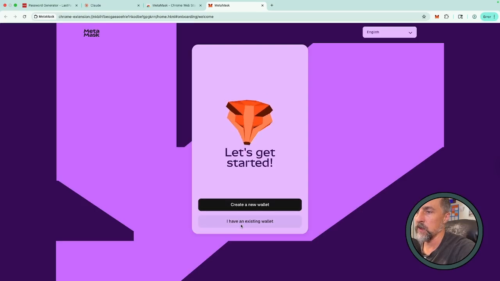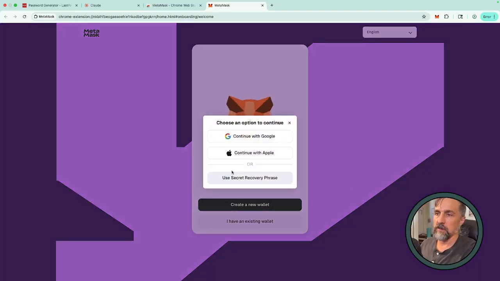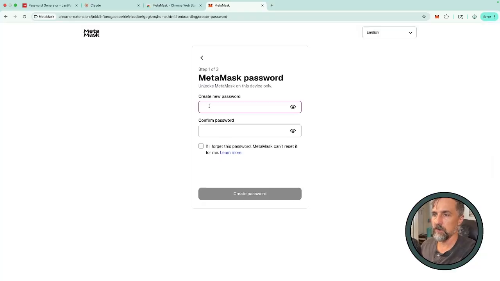If you already have a wallet and you just want to import, you can export your private keys and import them here. But if you already have it, just use that one, right? We're going to create a new one. Create a new wallet. So I've already created wallets with all my Google and Apple accounts. That is probably easiest for you. Just click continue with Google, use your email or something. I'm going to do this more challenging way, secret recovery phrase.